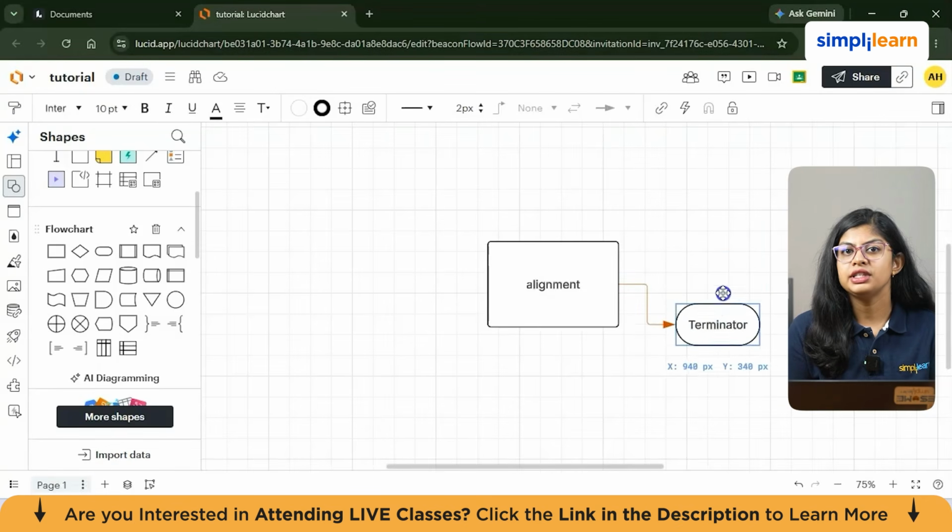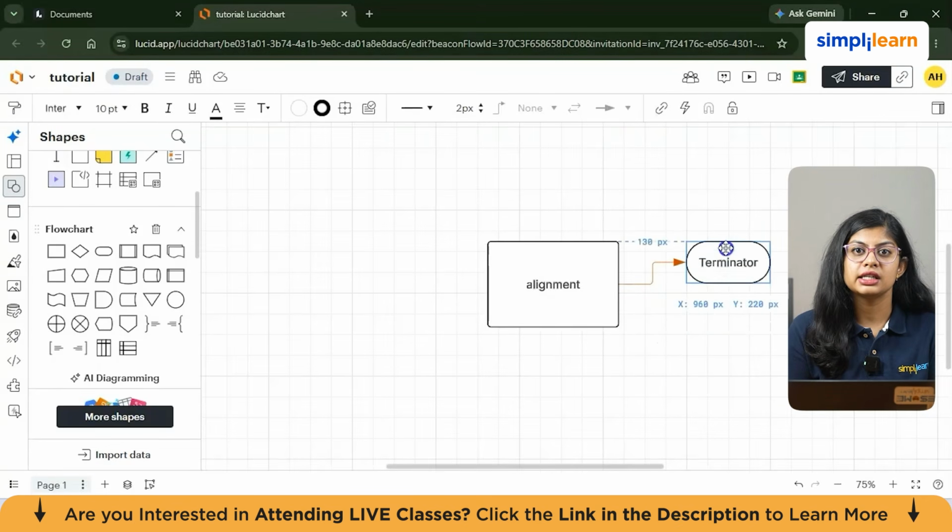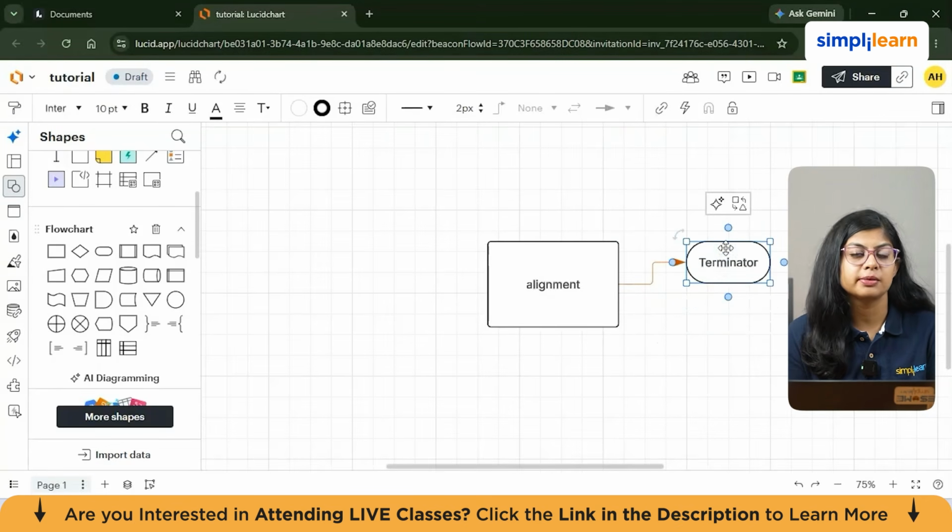Now, do you notice that when I move the shape, the connector stays attached? This makes your diagram flexible. You can reorganize your layout without redrawing every line manually. Now, let's create our first project, a basic mind map.